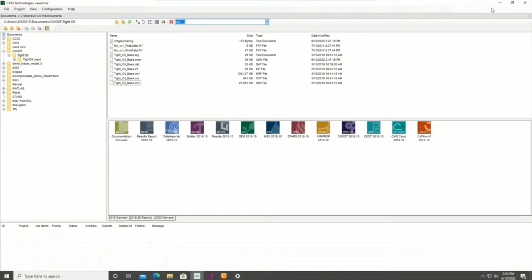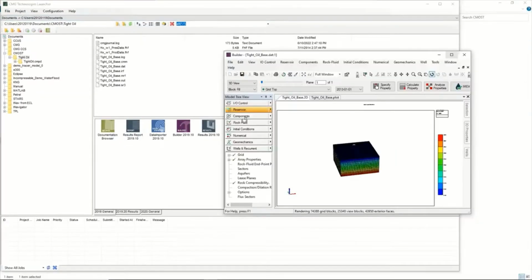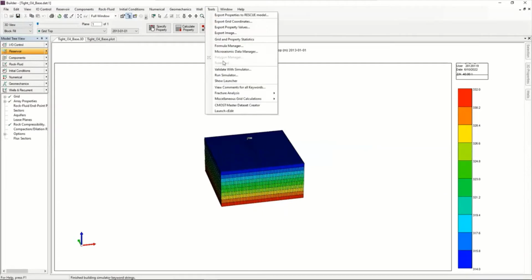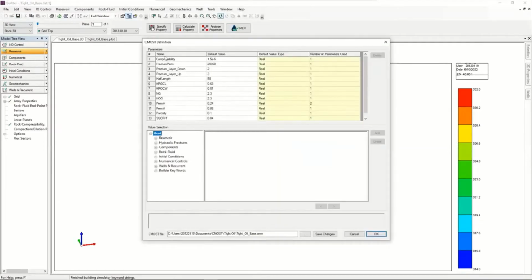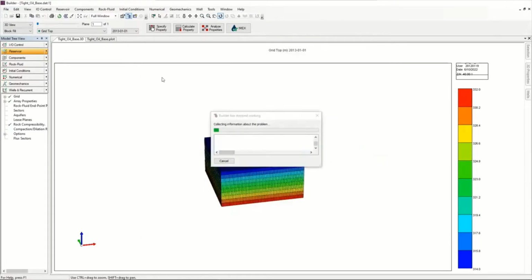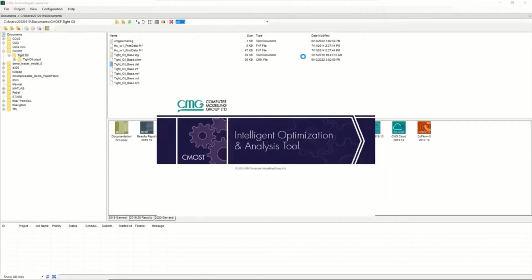So I will go back to my builder first. I want to make sure that I save it. Okay, so if we go to tools again, CMOST master dataset creator, I have these selected parameters. Okay, so I've checked my builder again, and let's go back to CMOST.